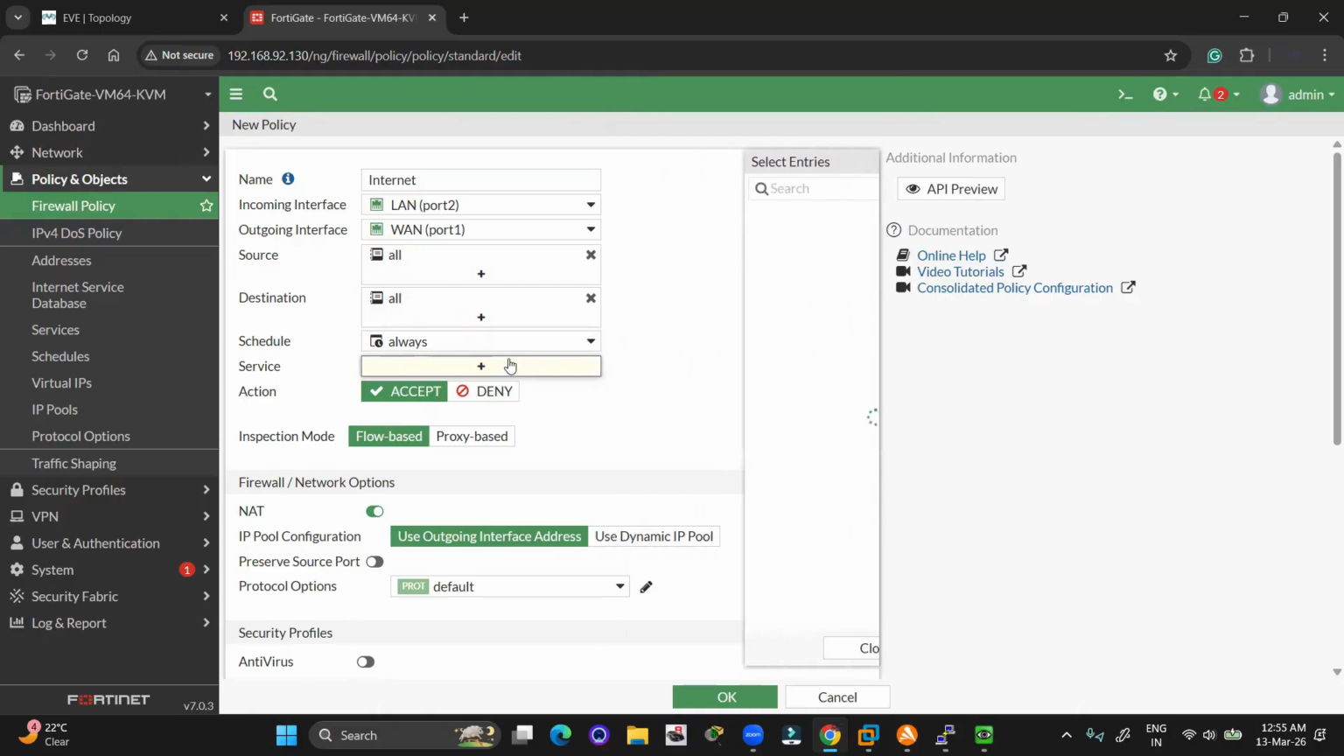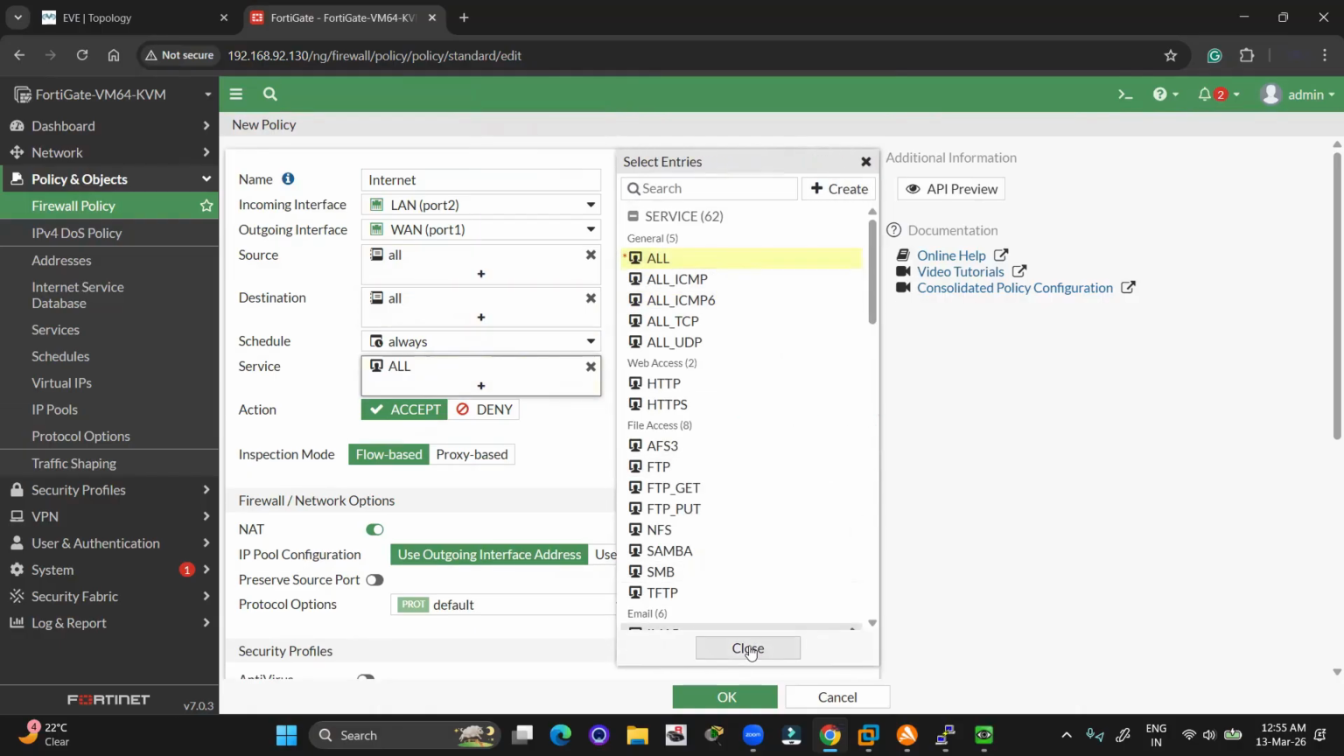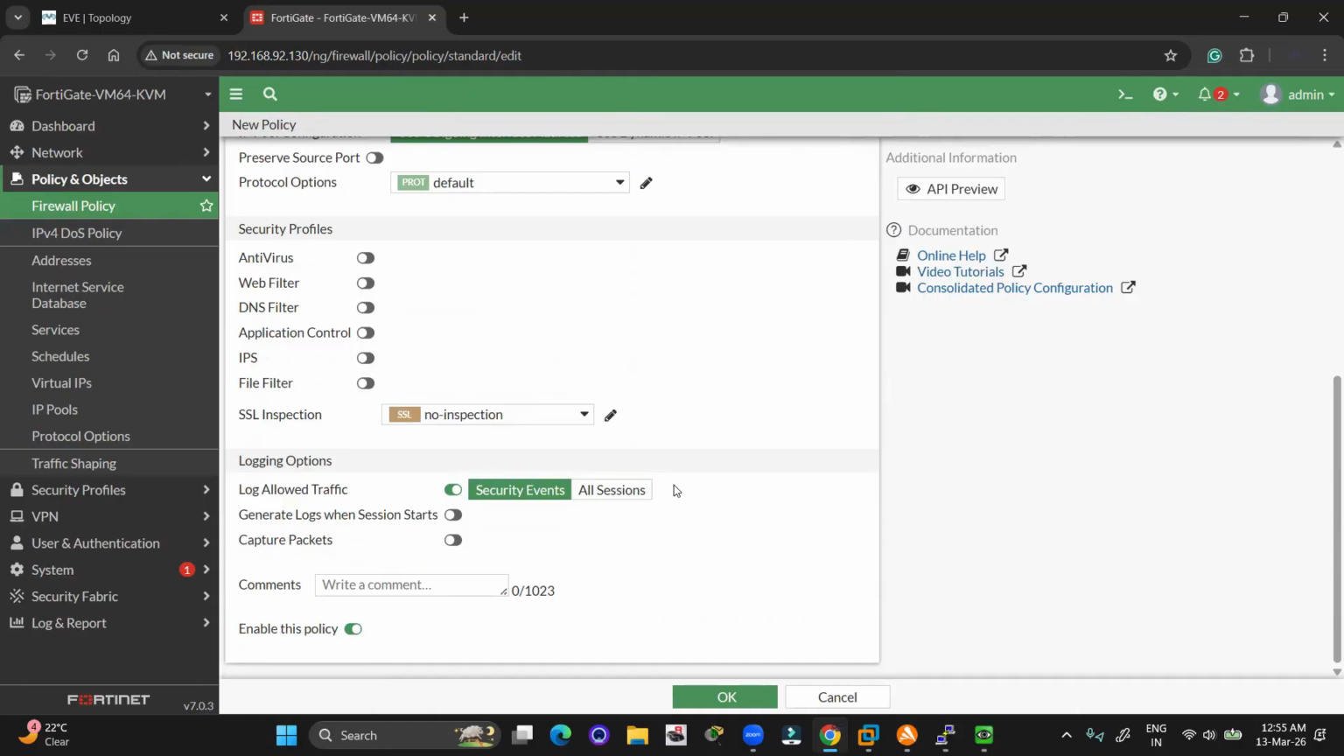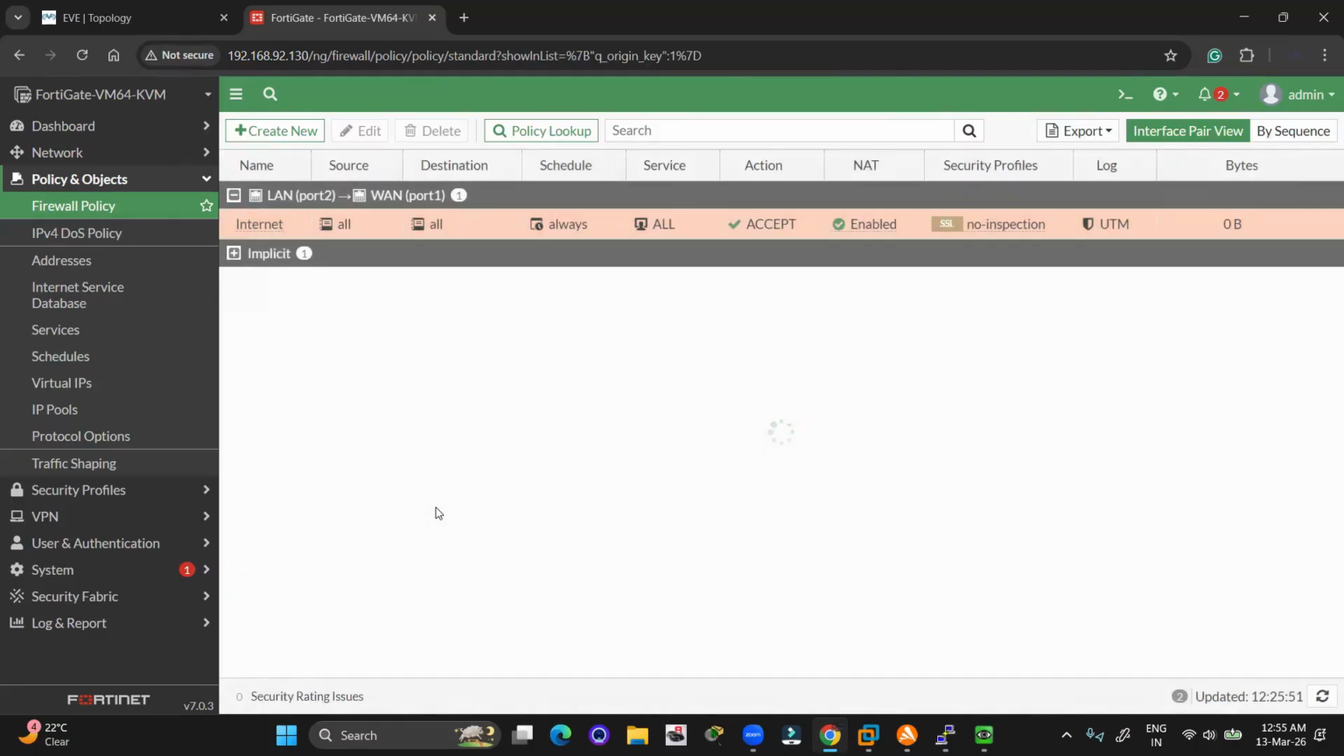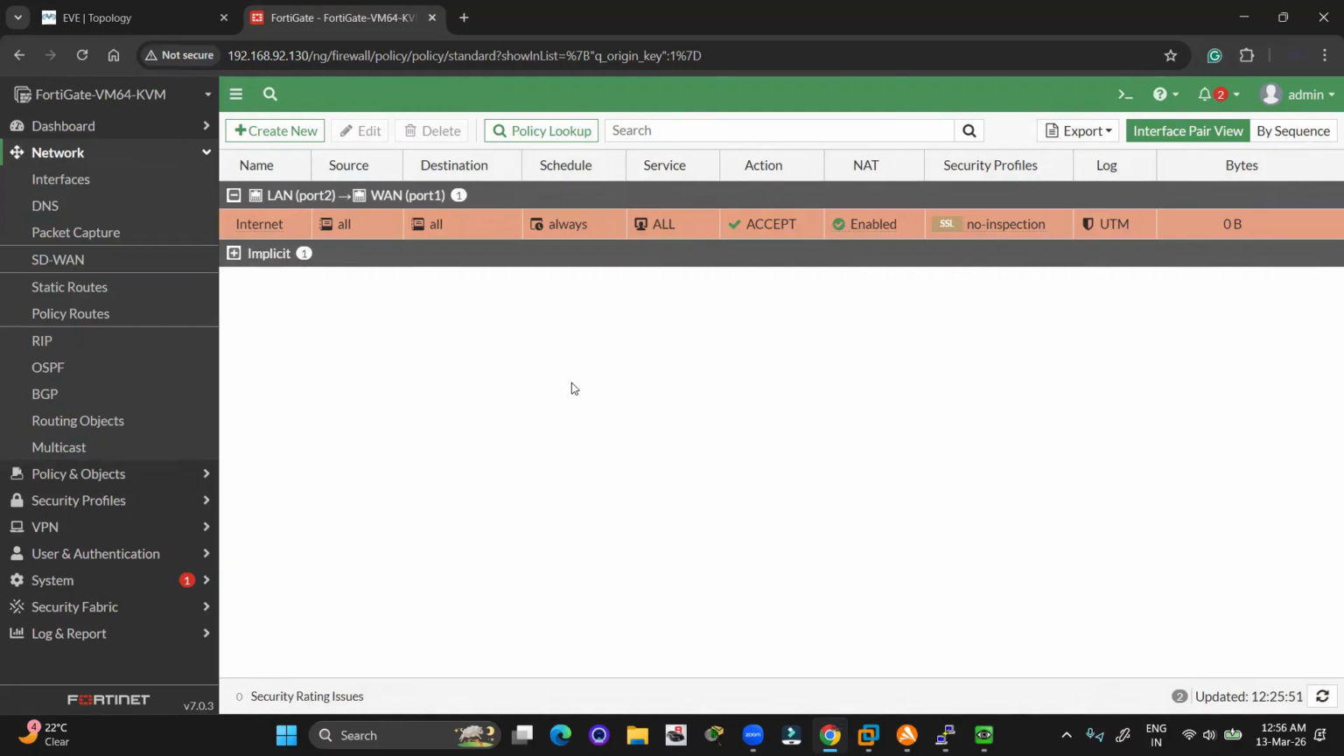Now let's talk about the service. In service, we are also going to allow all the services, because we are just doing a basic configuration. So this is how we can create the policy. So the policy is created over here. Here we can see that NAT is already enabled on this interface. If NAT is enabled by default, we can directly access the PCs. So you don't need to do the configuration of NAT because this is by default available on the outgoing interface.